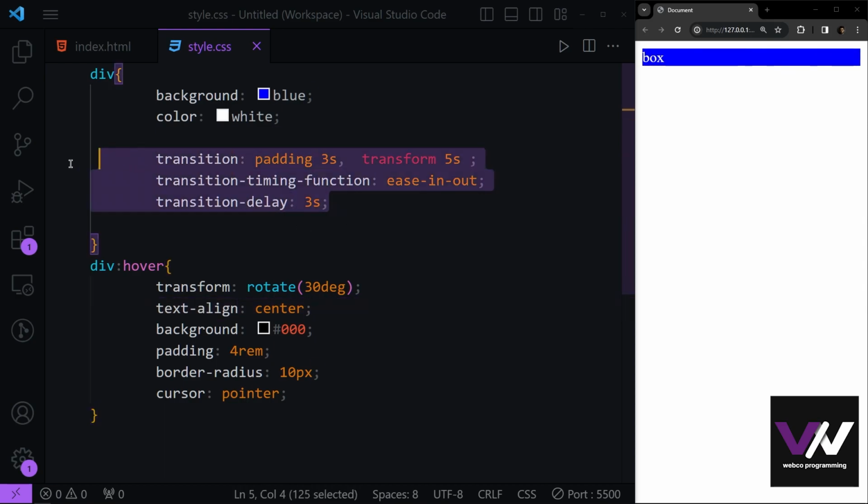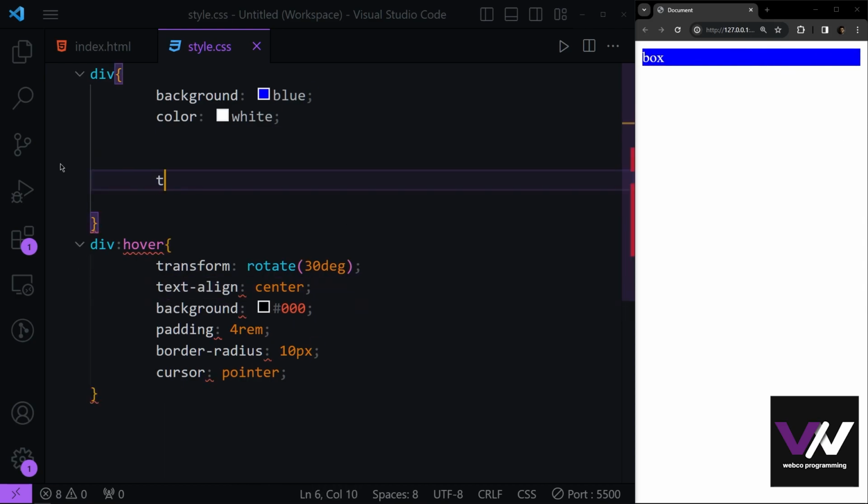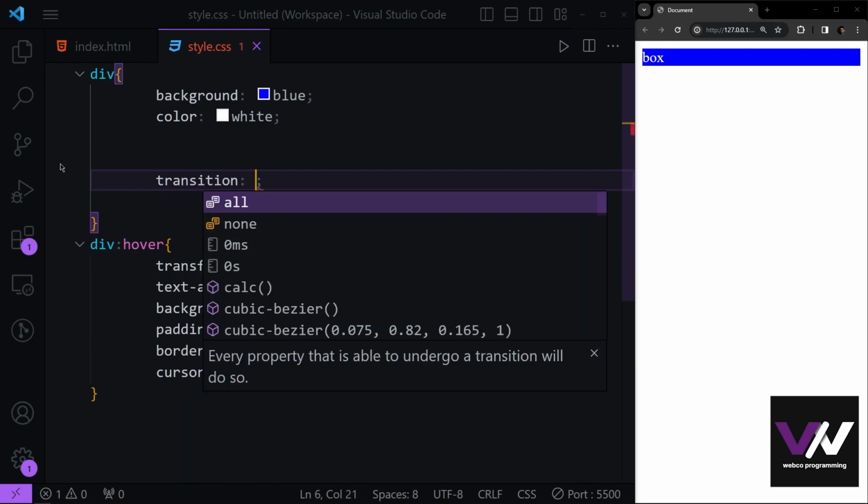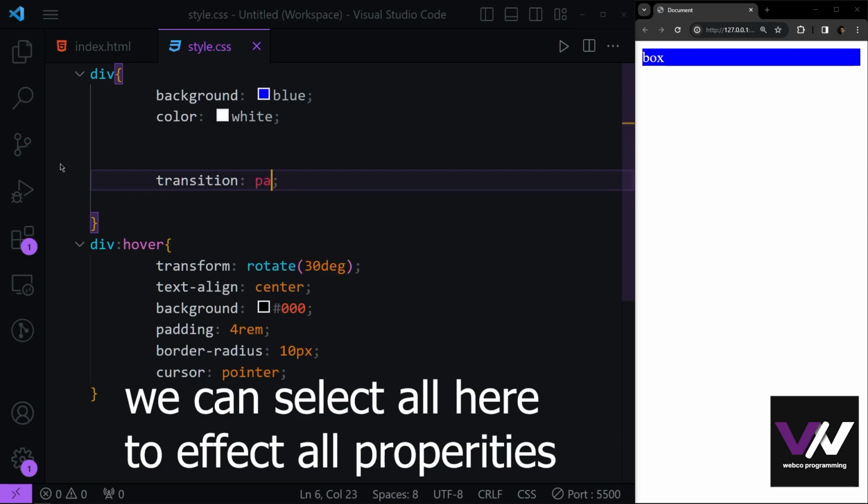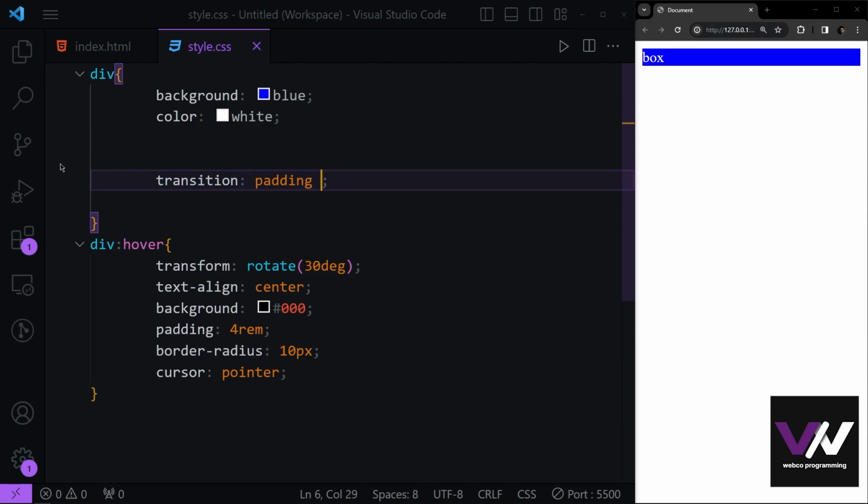And we can do all of this in one simple shorthand of transition. First we're going to select what we want. Let's say we want padding in this case. Then we will have the duration of what we want. Let's say we want this to be 2 seconds. Then what our transition timing function is going to be. Let's say we want this to be ease-in. And after this, we can have our transition delay. I'm going to give it 1 second.